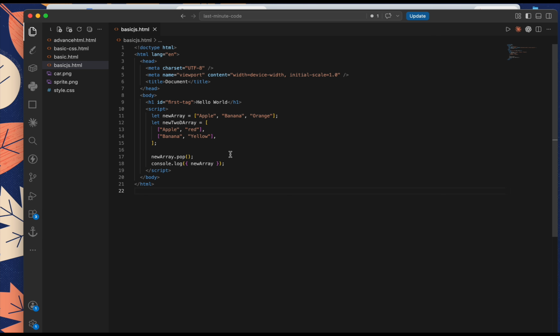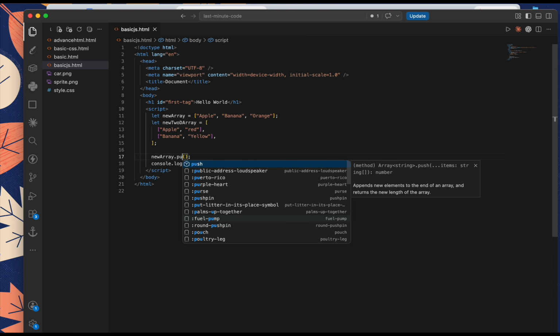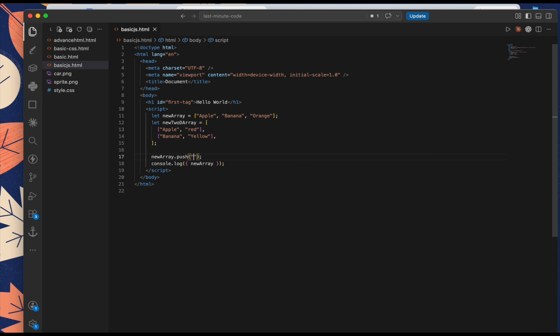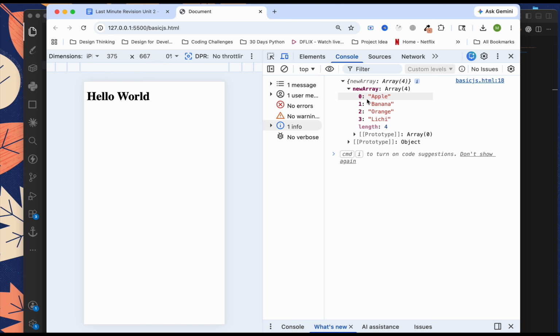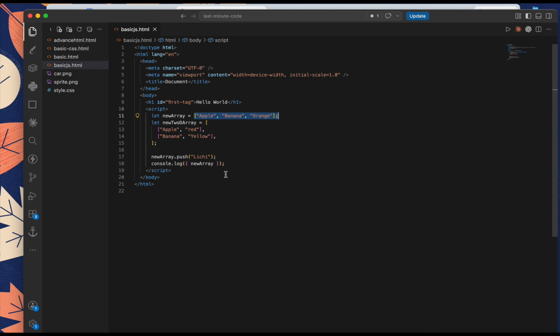Now, another thing, how can you push? So if I add push and then I add another item, which is lychee, okay? Push means I wanted to add the lychee inside this one. Then you can see there are four items: apple, banana, orange, and lychee. So we can use push to insert, pop to take out. The pop will only take the last one. Push will also add at the last, last in, last out, basically adding the lychee at the last index.